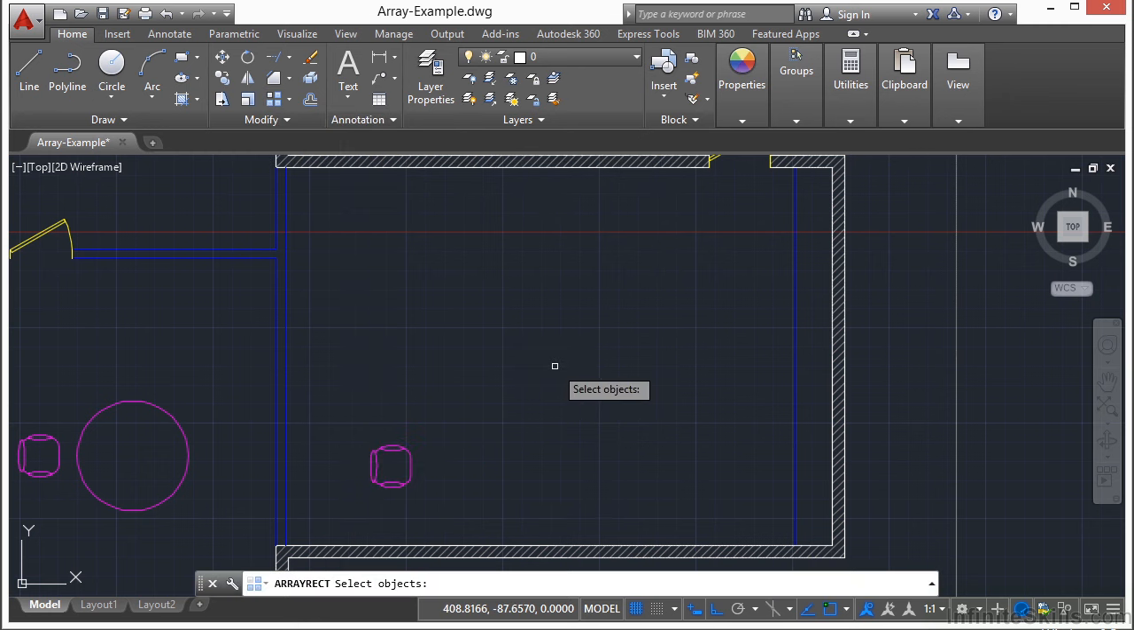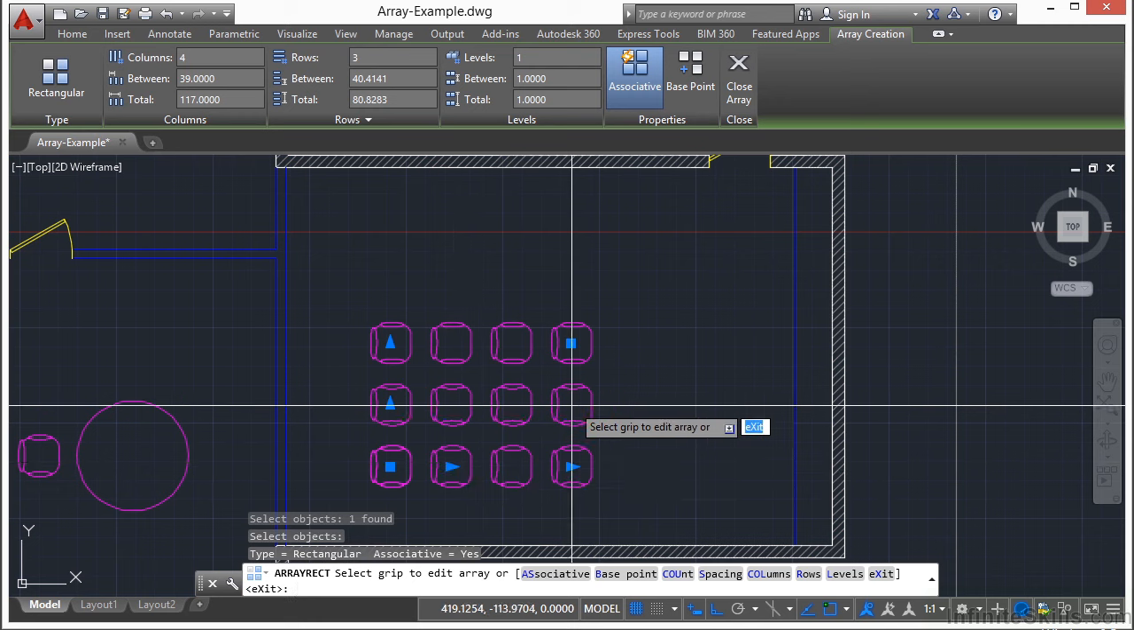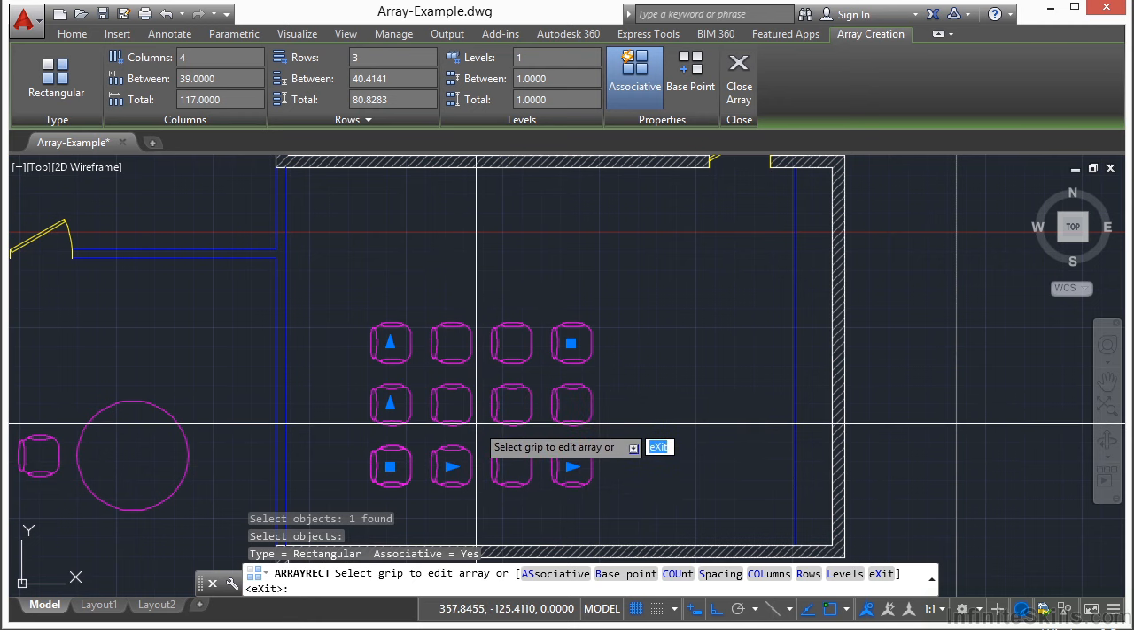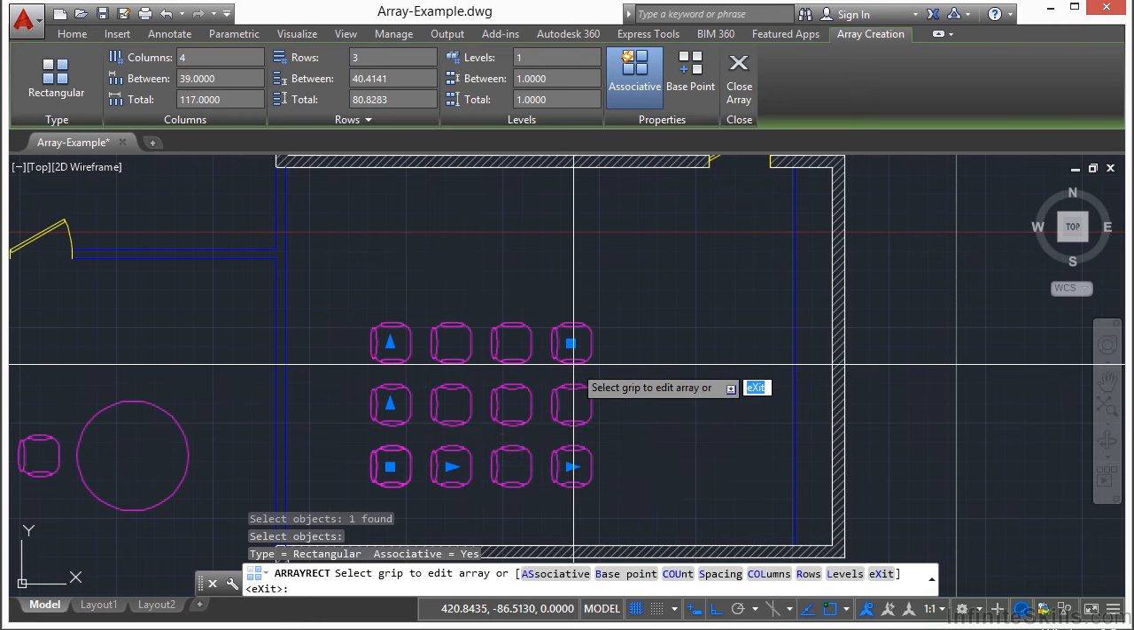So start the command. Now from here, the array command will be very visual, and it will help us along as we go. So select the chair, and you can pick one object to array, or you can pick a multitude of objects. It just depends on what you want to do. Press enter. Once we press enter, it will automatically generate an array of objects for us.